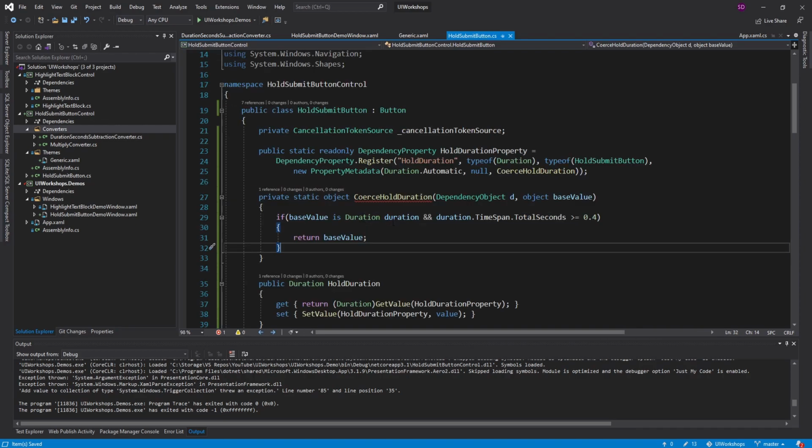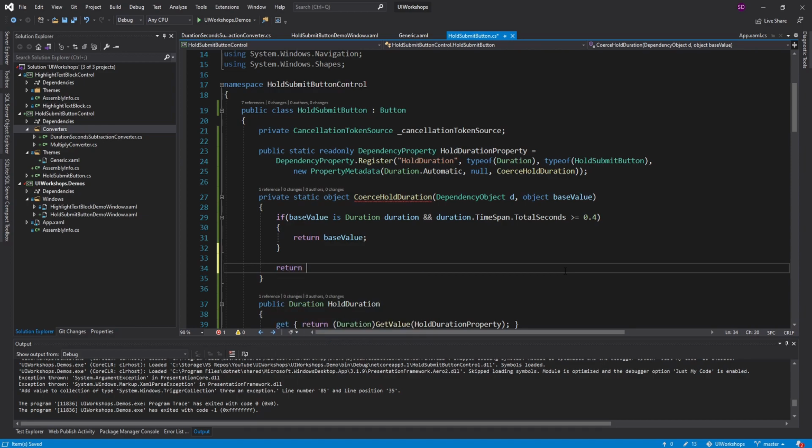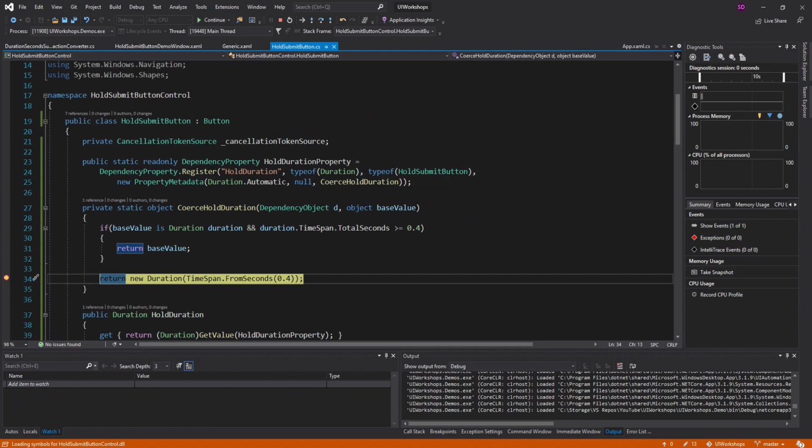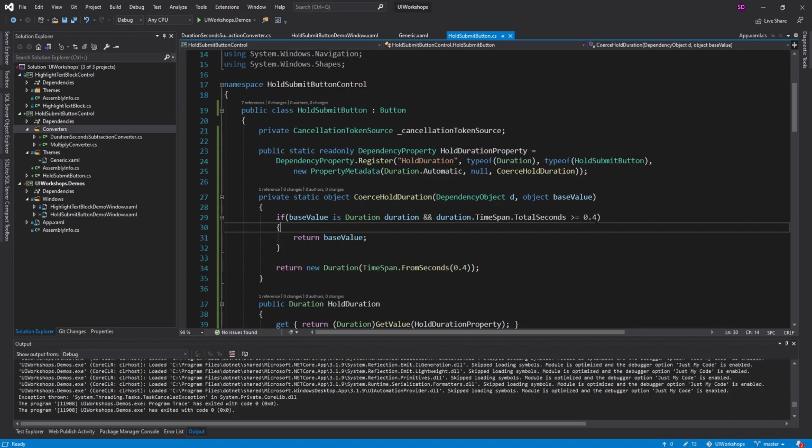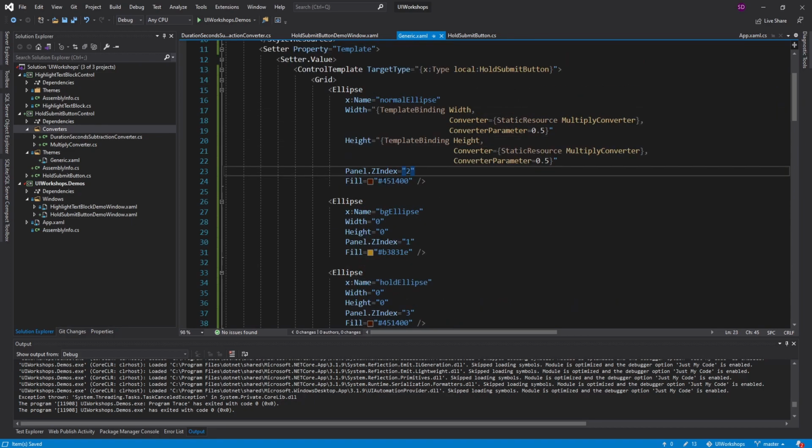But if the value isn't a duration, or it's less than 0.4 seconds, we're just going to return a new duration of 0.4 seconds. So there we go, we hit this because our base value is 0.2, but instead we're just going to return 0.4. Let's add a little bit of cushion to this. Let's do 0.5.